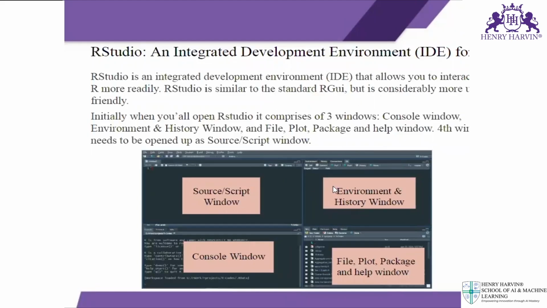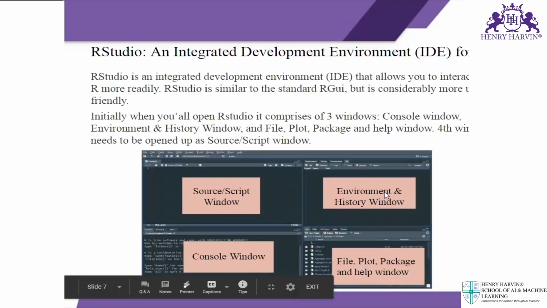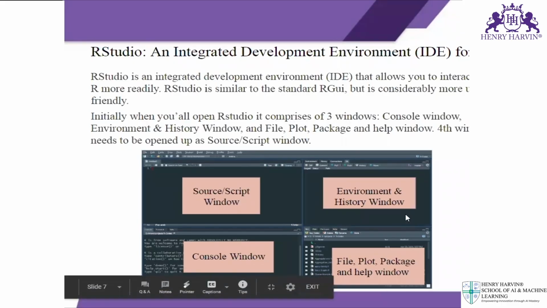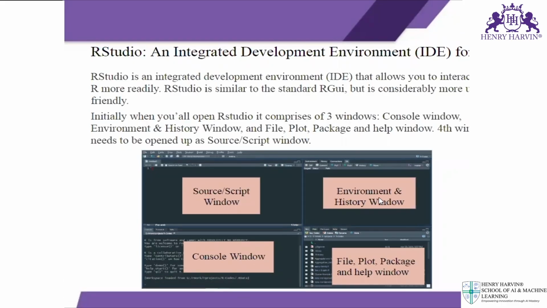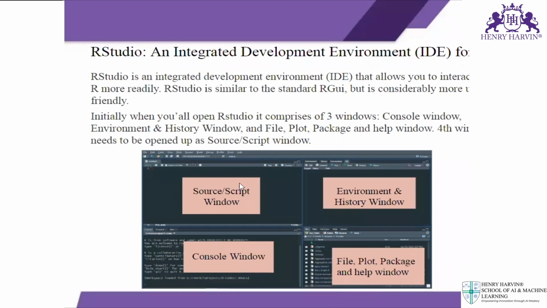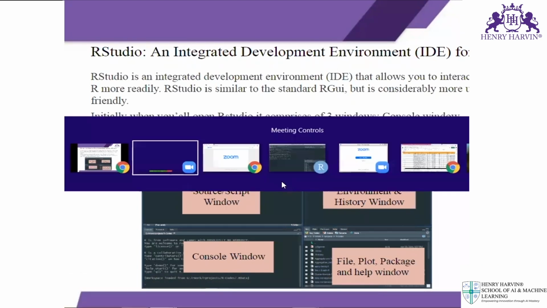So this is how your RStudio will look. Initially, when you open RStudio, it comprises three windows. The first window is the console window. Next is the environment and history window, and last is the file, plot, package, and help window. The fourth window is the source or script window. So let's go to R and see.